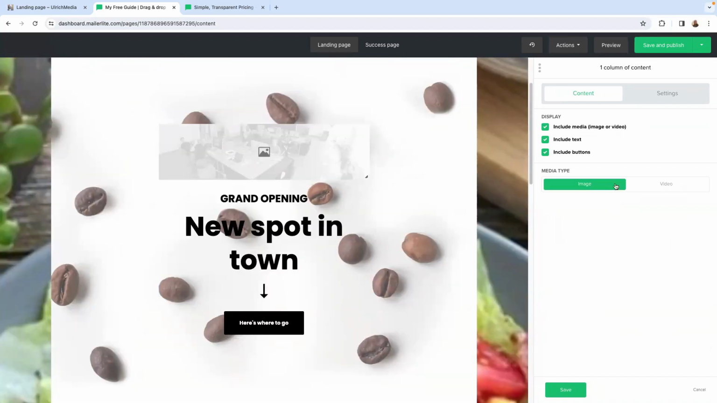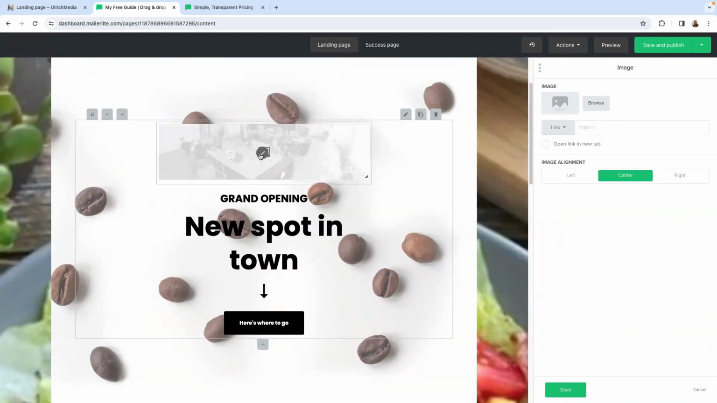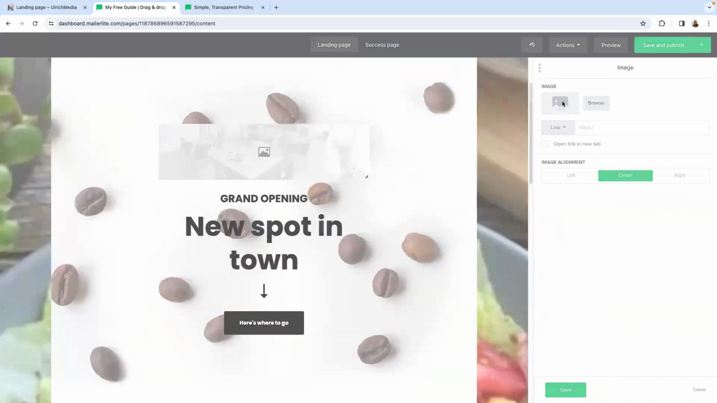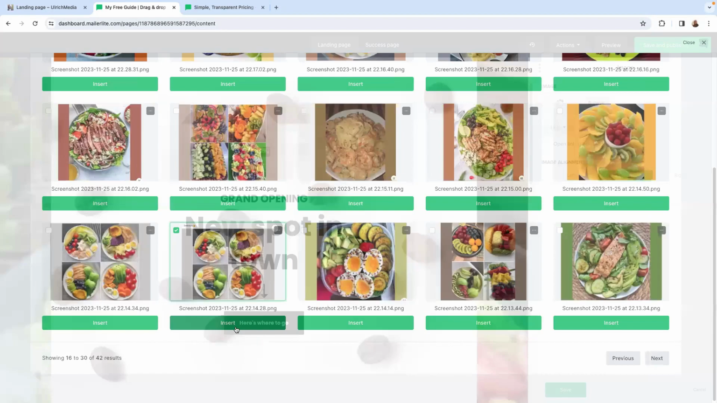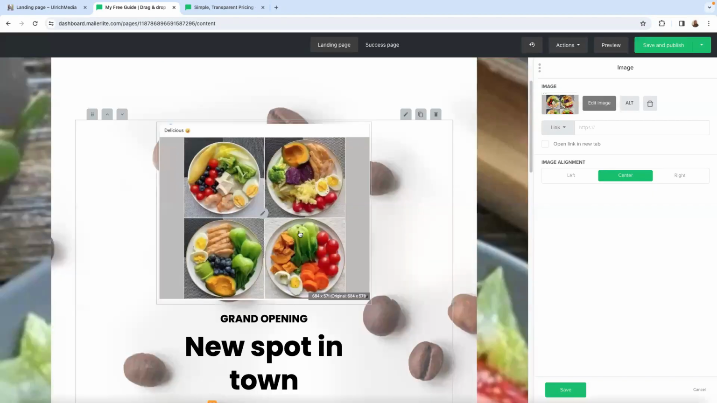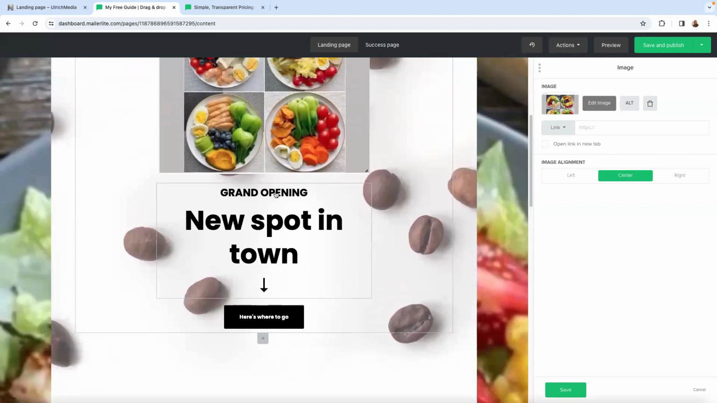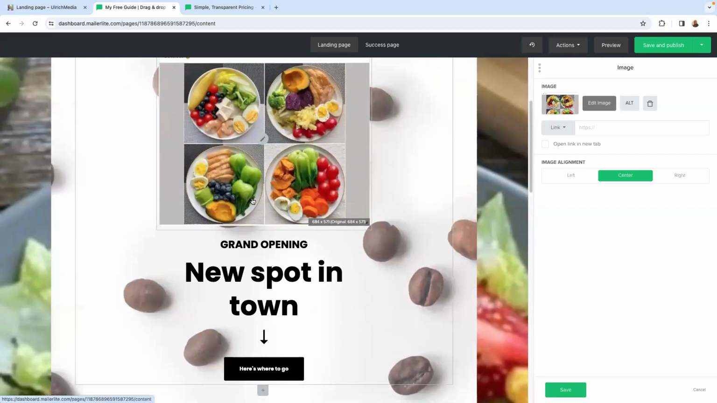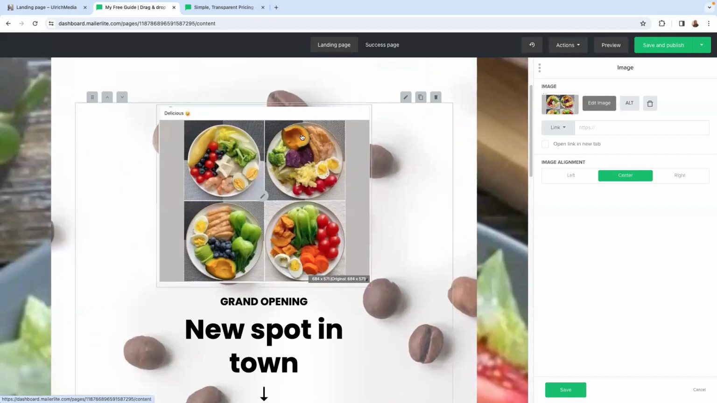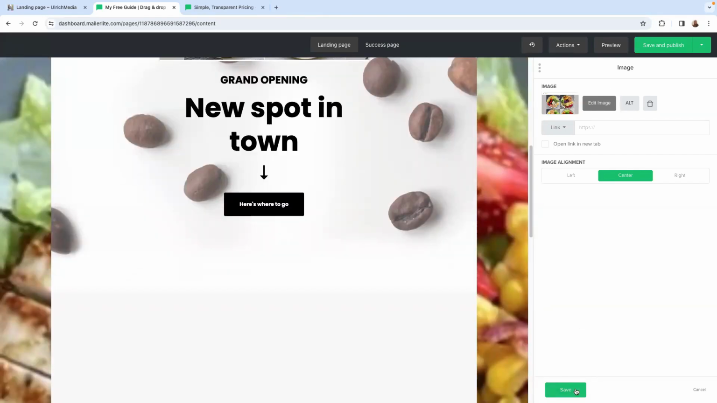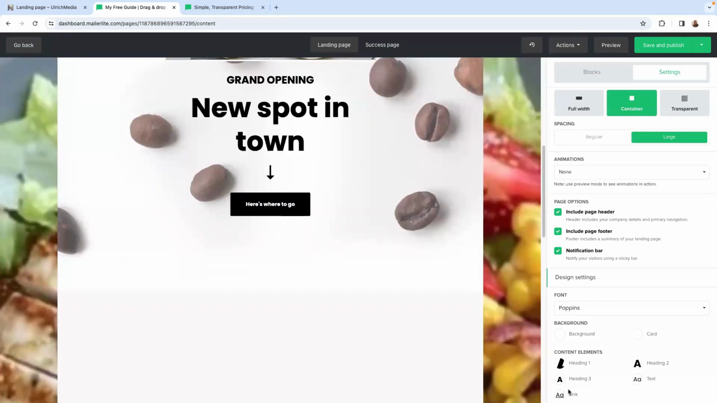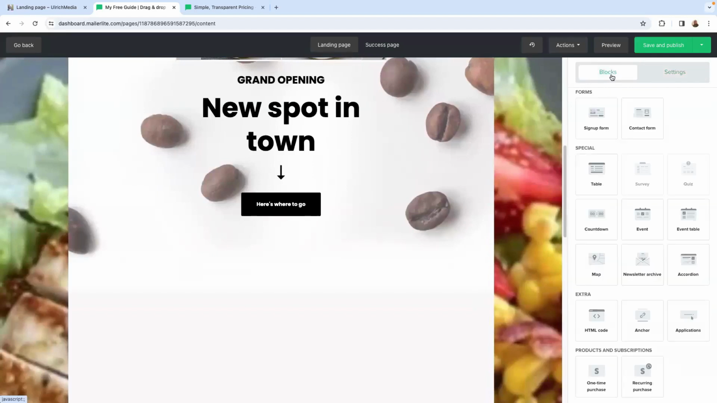Include media. And then let me just edit it and go to image. Okay, so I put an image there, right? This is just an image. The food looks so yummy. So I've got an image there. After you put an image, just click save. And then on blocks, you have all that you need.